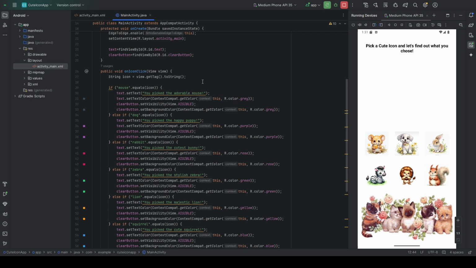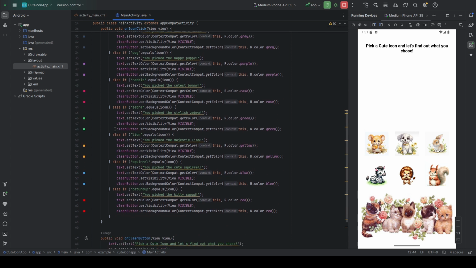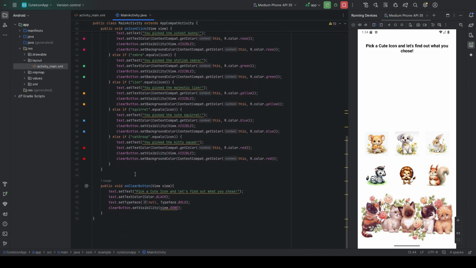Moving to the backend code, here I have created an icon click method which uses if-else statements. In each of the statements, I have given different text and color for each animal icon. Here I have created an on clear button method which resets everything and sets the text to the initial text and color. And the reset button disappears here.